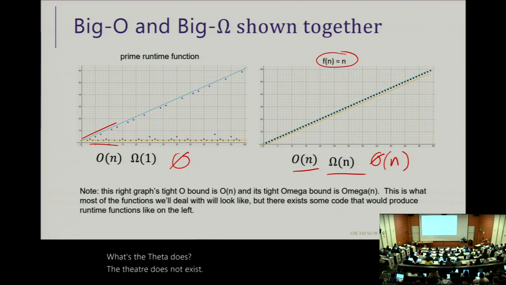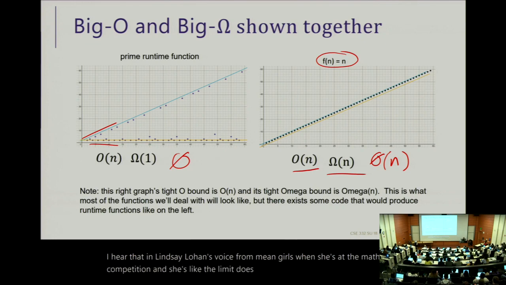I hear that in Lindsay Lohan's voice from Mean Girls when she's at the math competition and she's like, the limit does not exist. You know what I'm talking about? The theta does not exist, y'all.